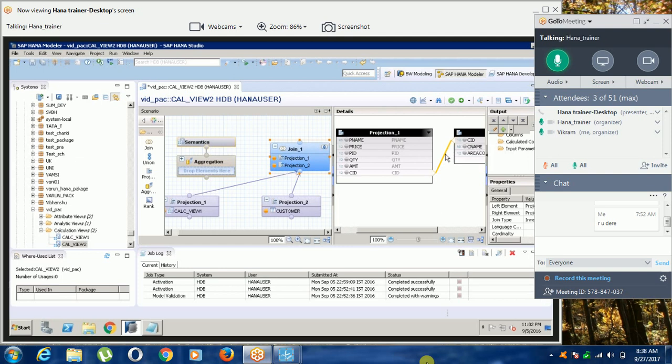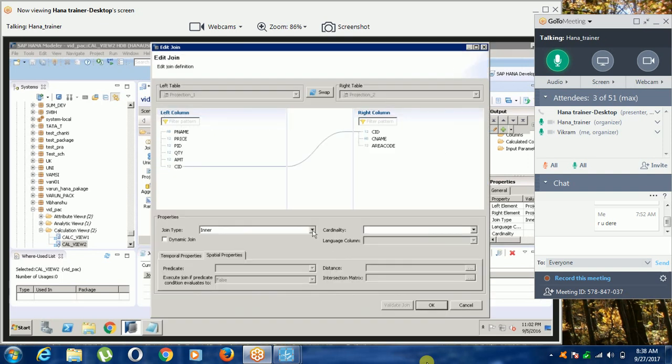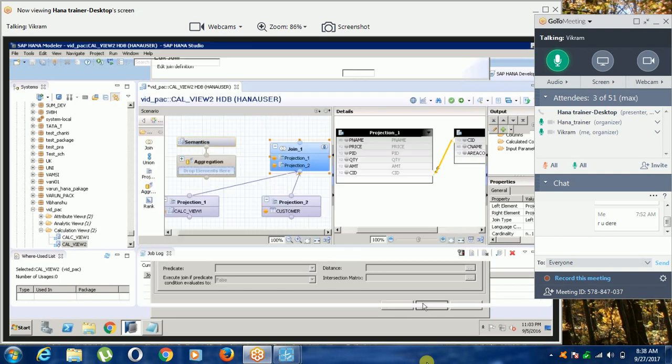Okay, edit the join. Where is the master table and where is the transaction table? Left side is the transaction table and right side is the master table. Correct, very good. So we can select left outer and n to 1. Every time the join type will be left outer or right outer. That's all.